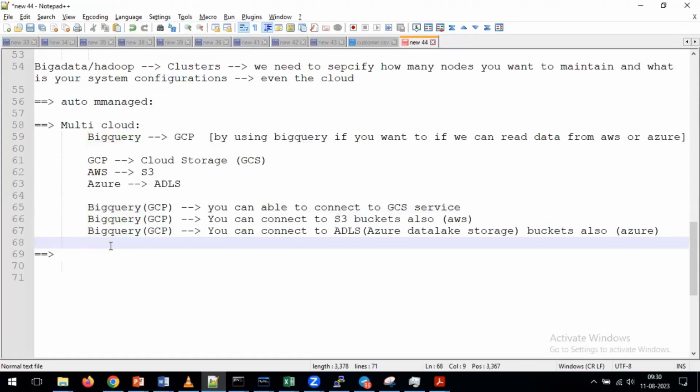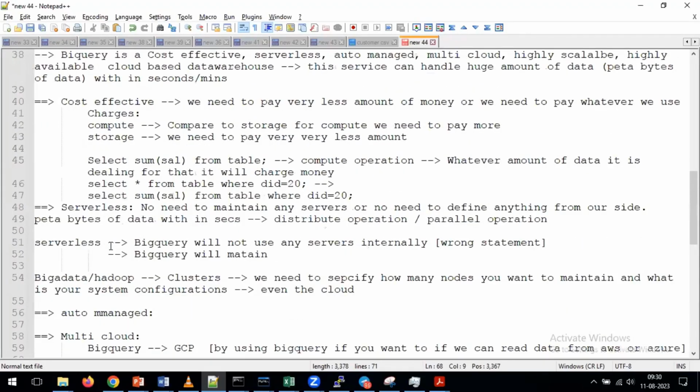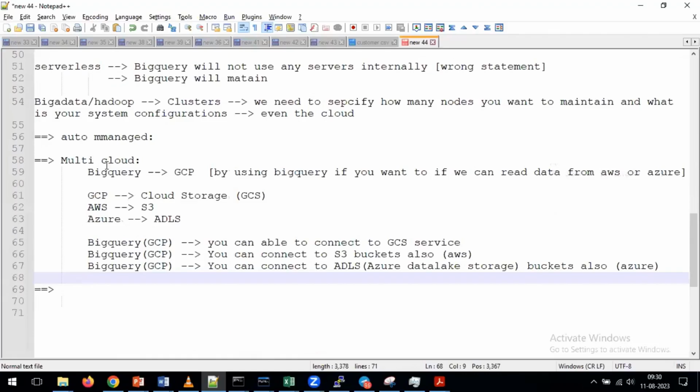I know today's topic is completely theoretical only, but try to understand all these things, because once you understand all this theory, then automatically the practicals will become very, very easy. So whatever points we are going to discuss here, we are going to discuss all these things as part of our practical sessions.